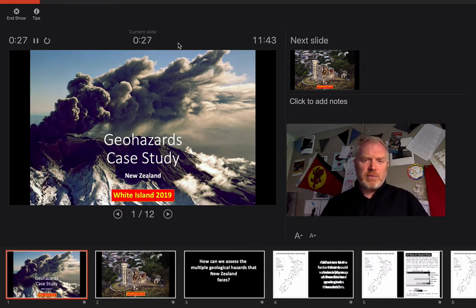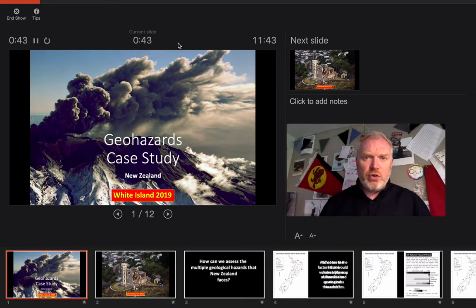As this is running, PowerPoint is recording the amount of time you're going to spend on any individual slide. It also records the narration that you might want to put over each of these slides, and it'll also record through the internal camera an image of your face to give it a slightly more personal touch.